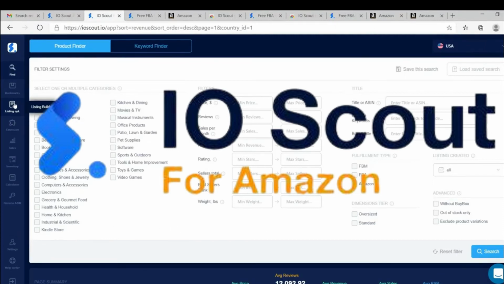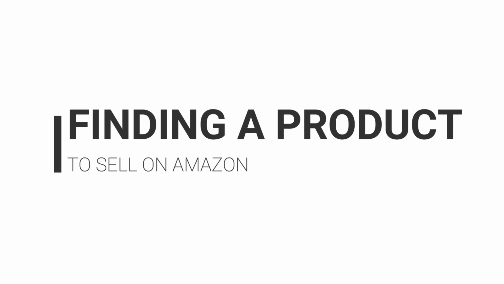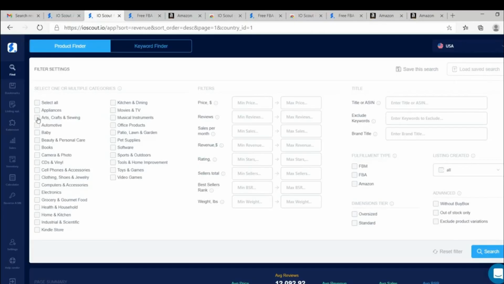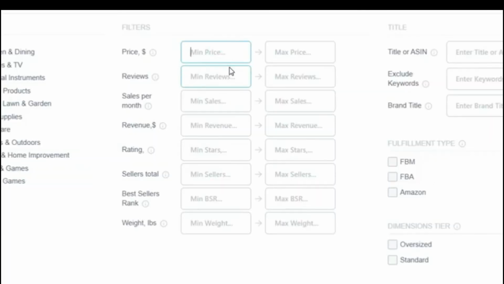So let's, like I said, demonstrate how you can find a product and look at this very briefly. Let's just go to arts and crafts and sewing. The price range, you don't want to go below $10 because then it becomes an add-on product. So let's go with whatever you're comfortable with, a maximum price of $200. There's probably not a whole lot. I'm going to do maximum reviews, 500. Sales per month, it would be great just to start low with 50.